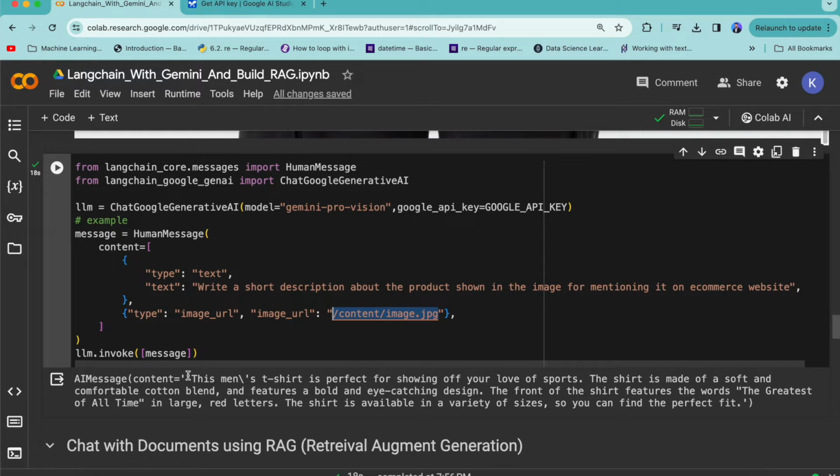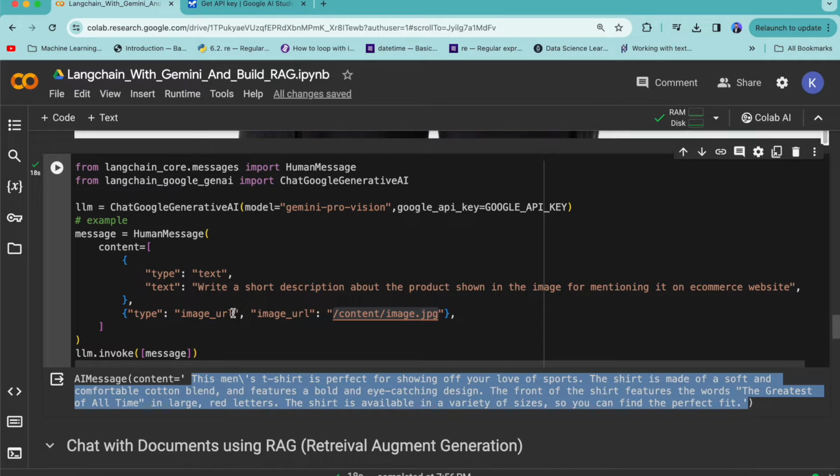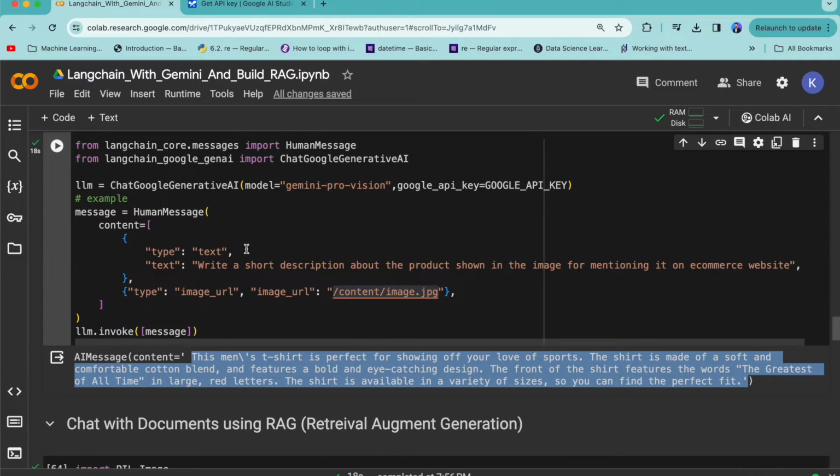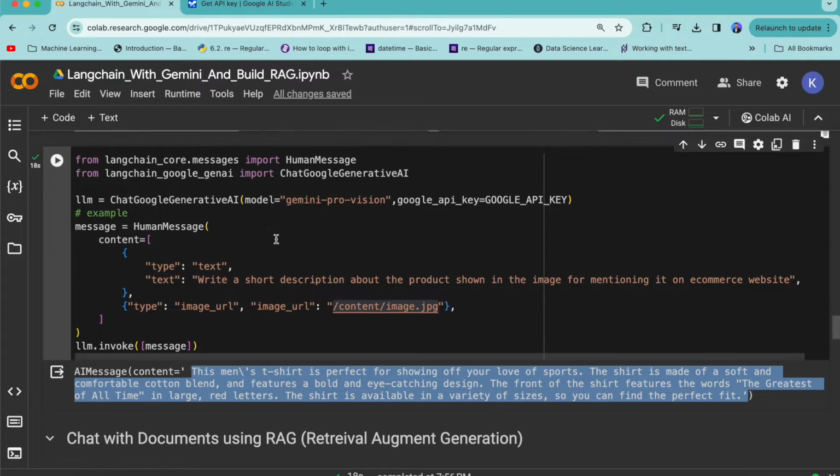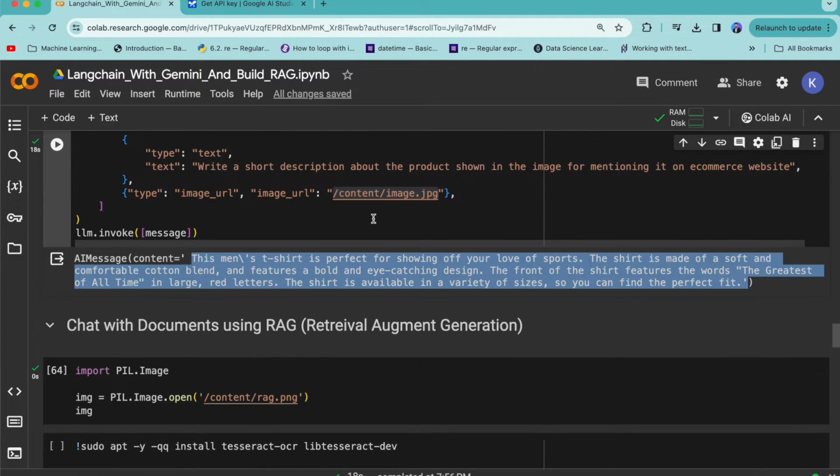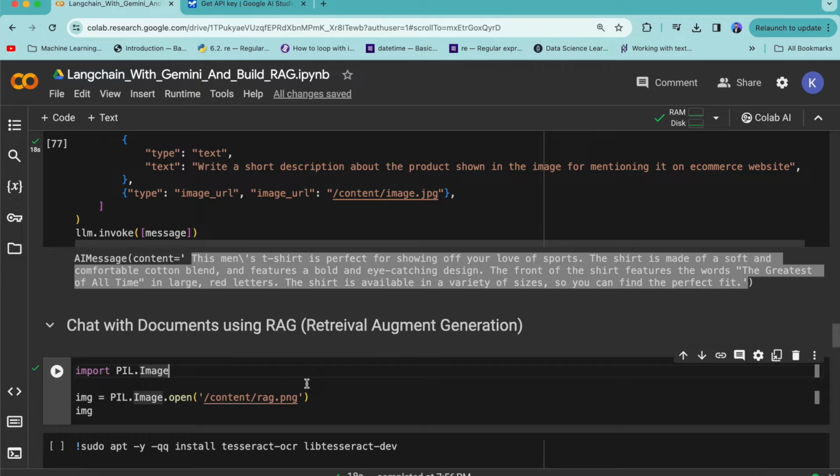So you can see it has written the answers, the description about particular image that I asked for. So this men's t-shirt is perfect for showing off your love of sport. The t-shirt is made of soft and comfortable cotton blend and features a bold eye-catching design. I think it looks good. This description looks good. We can utilize it for our use cases. So this is one of the generic purpose that you can use it, and you can build more of it from here. So let's see one advanced use case that we can build right from by using Gemini.